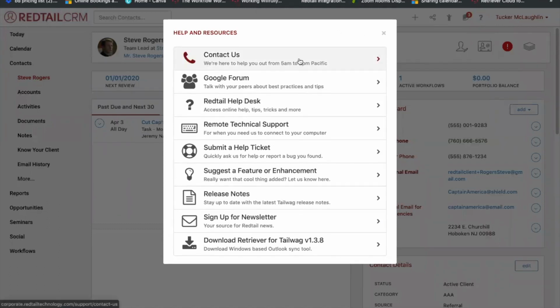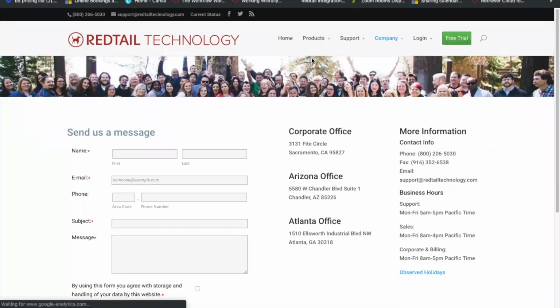So if you just want to go ahead, give us a call, but you just don't remember our number, it's perfectly fine. Click on that contact us. It has our phone number, fax, email, when we're open, and everything like that, our addresses if you need them, whatever the case may be.